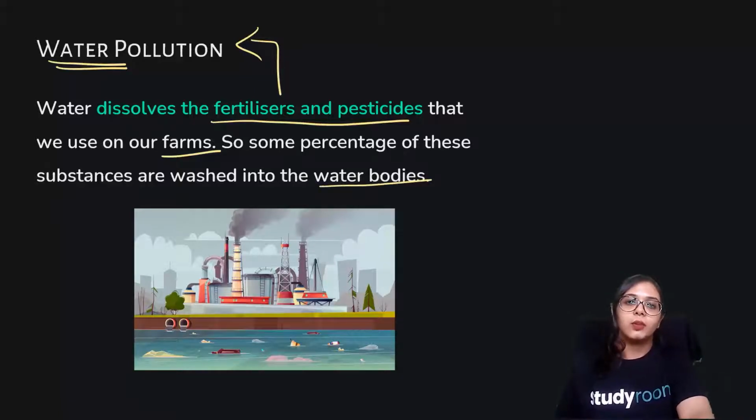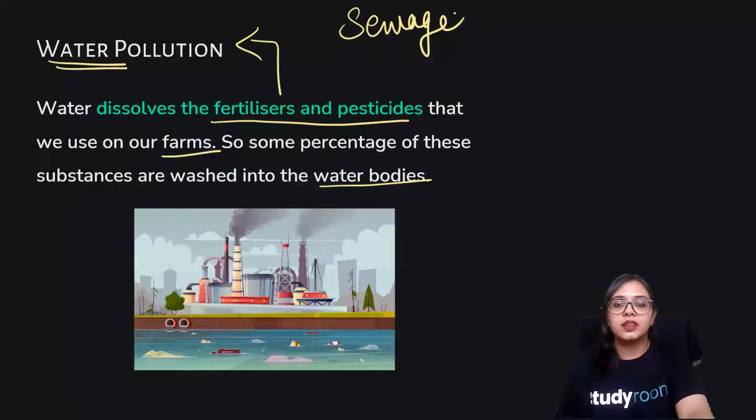The other important water pollutant is sewage. All the waste material that we human beings produce, be it our kitchen waste or our sanitation waste, leads to sewage waste, both dry and wet, and this waste is ultimately thrown into the water bodies. As you can see here in this picture, they are thrown into the water bodies, which leads to the pollution of water.